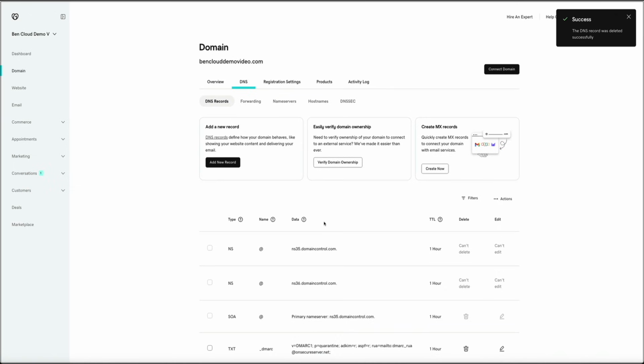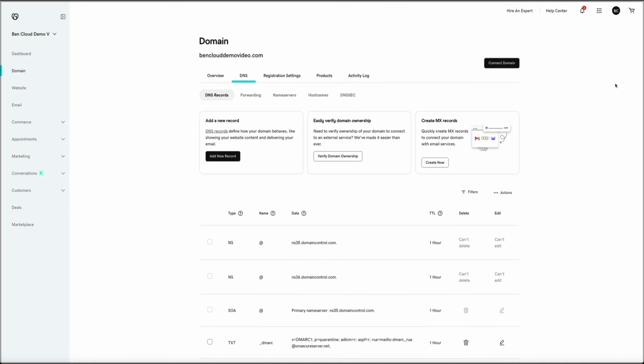Also, if you do have a TXT record, which you more likely will, be sure to leave that in place. All you want to do is remove the A record and CNAME records. All right, then once all the necessary records are gone, it's time to add our new records so that the domain works with Cloudways. So the first record we'll add is the A record.